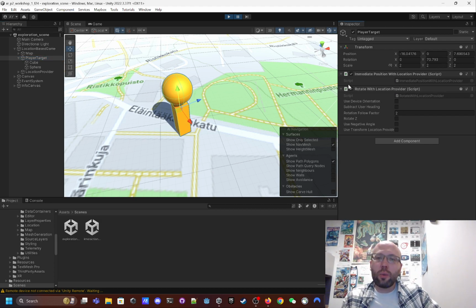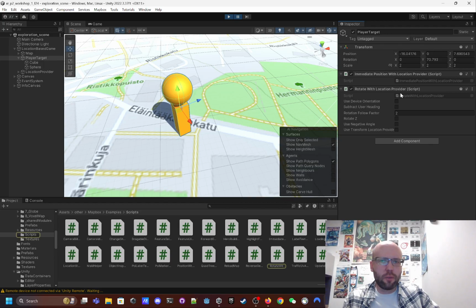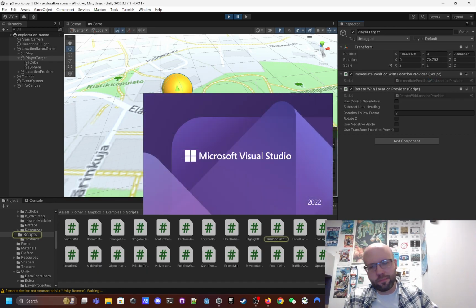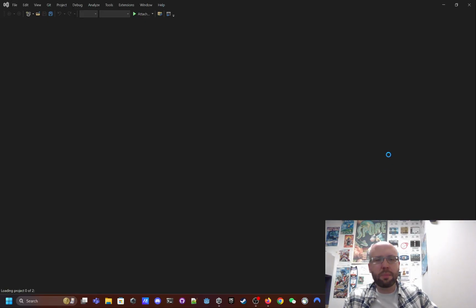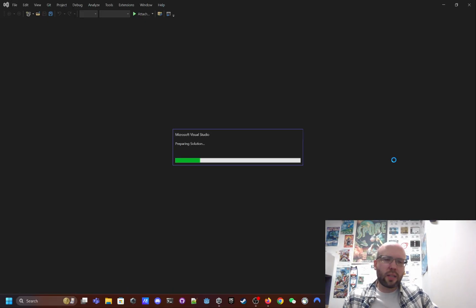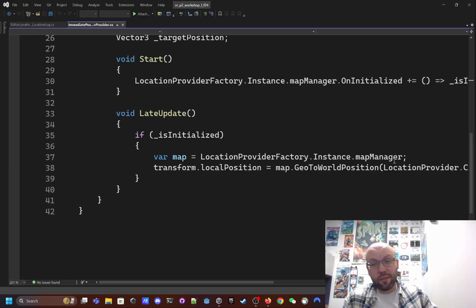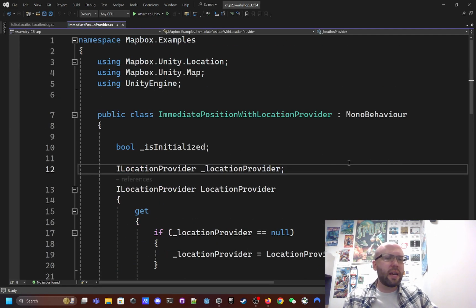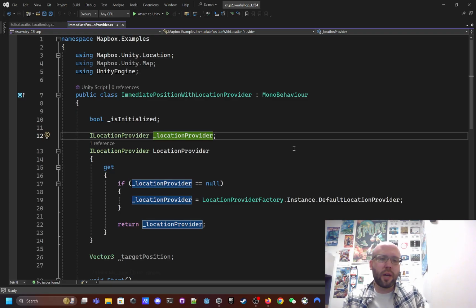Okay? So we got two interesting components on here, rotate with location provider. Now, this looks like it's dealing with a rotation. And rotation is cool, but we really care about position right now, location. So I'm looking at this other one, immediate position with location provider. This is a bit more interesting. Let's look inside of it. I double click it, okay? And we're going to see a bunch of code, and I'm not going to understand very much of it. But maybe we can understand just enough of it to do our job, okay?